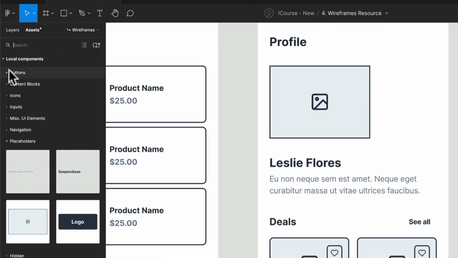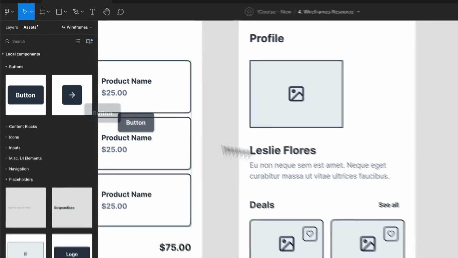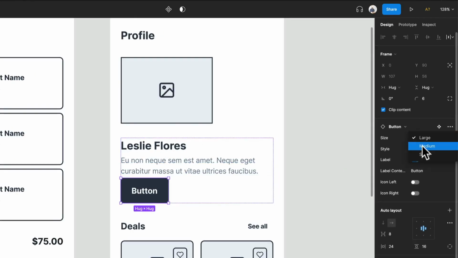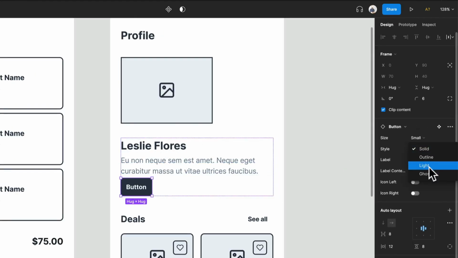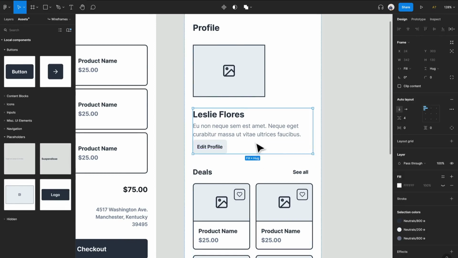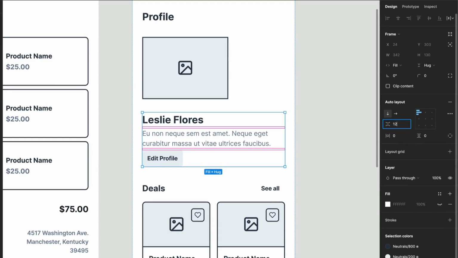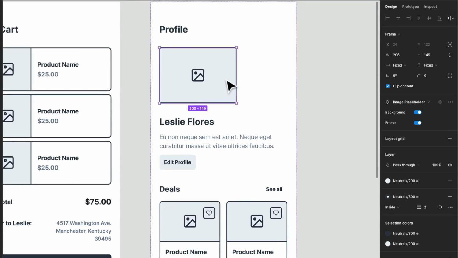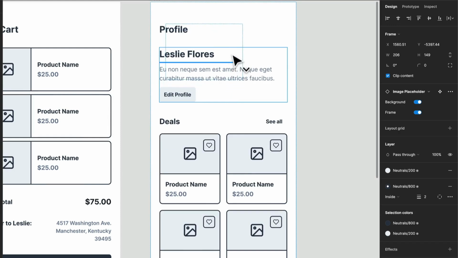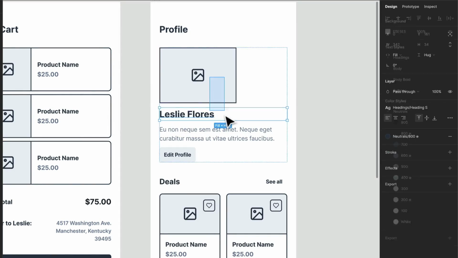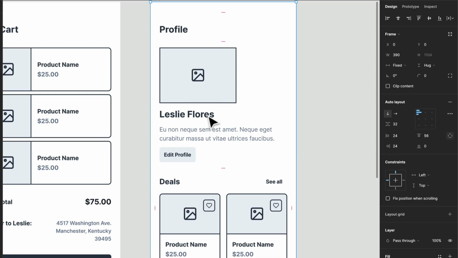We can even make it a little bit more apparent. We can go into our assets panel and into our buttons, grab a button, and throw that in there. We could say this is a small button, and it's a light version, so it's very secondary, and say something like edit profile. That looks pretty good. So we have this area here. This probably can fit in there. I was just holding command while I was dragging that, so it can go inside that auto layout frame.